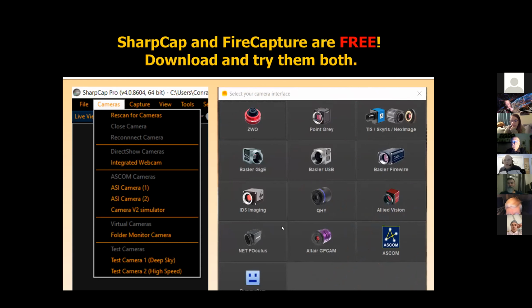Now with FireCapture, when you start it up, it comes up with a screen in which you would pick your camera. And if you want to play with the software, you choose something called the dummy cam, and it brings up a dummy image. For example, going back a slide, you saw that great big picture of Jupiter. That was from the dummy cam. And you can try different features of the software, see how it works, and see if you like it.